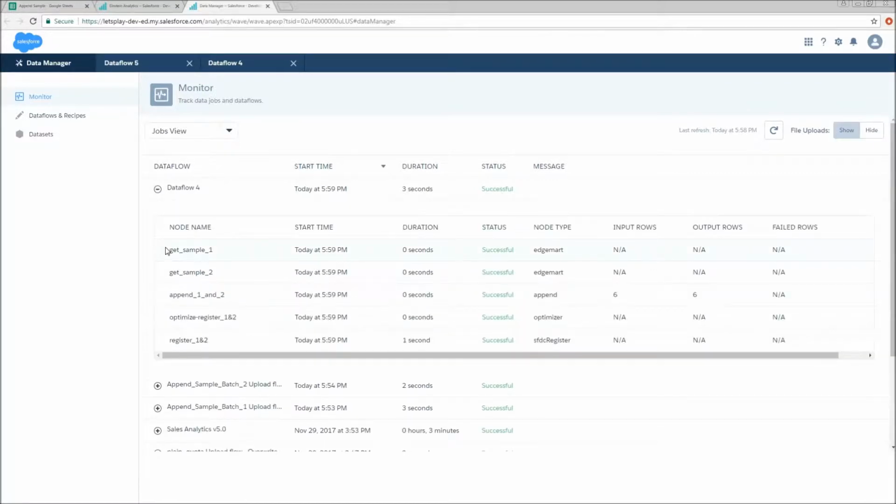So let's take a look at what happened. Get sample 1, get sample 2, append 1 and 2, optimize 1 and 2, register 1 and 2. So right here is where the magic happened. Append 1 and 2. We've got 6 input rows and 6 output rows. This is where the actual transformation happened. You do not get row counts on edge marks like you do digests. I kind of wish you did. That would be helpful, but you know.